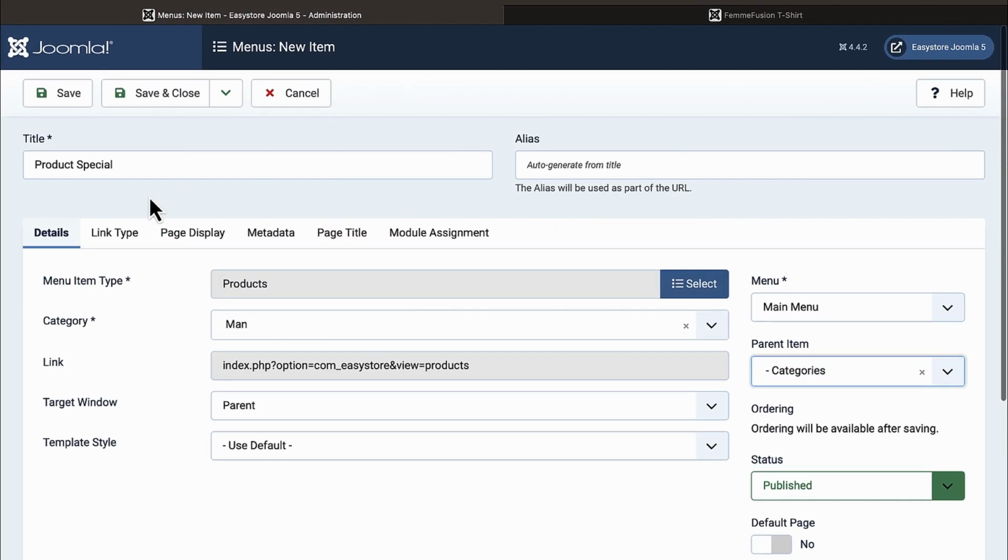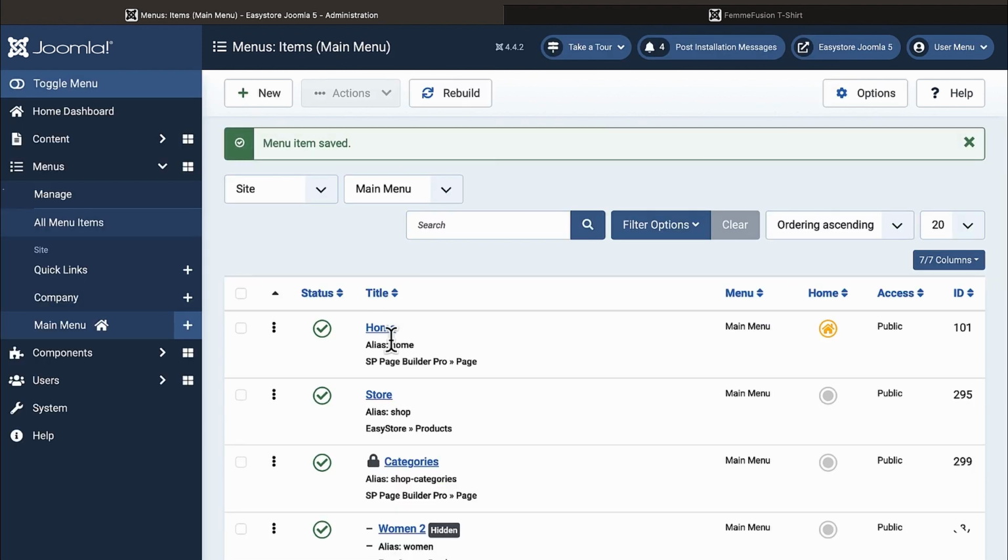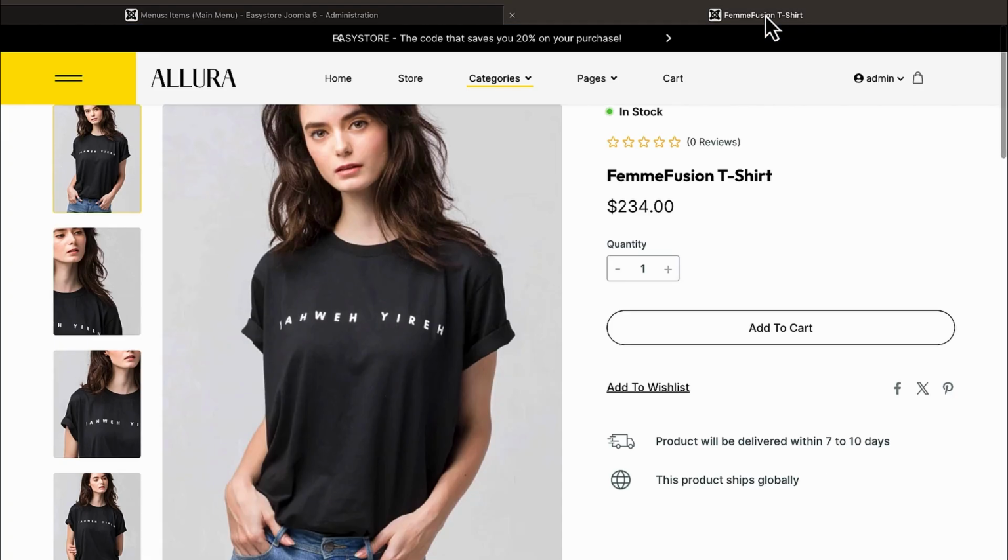Okay, so now I'm going to click on, you can click save or save and close, or click this drop down. You can click save and new. So for this one, I'm going to click on save and close. Now we're going to take a look on the front end and see what we've got. So I'm going to refresh this. Now when you go over to the drop down menu here, you see EasyStore Special and then you see Product Special. So let's click on this.